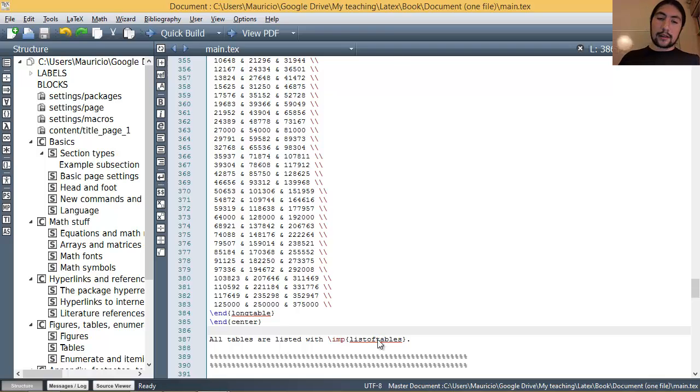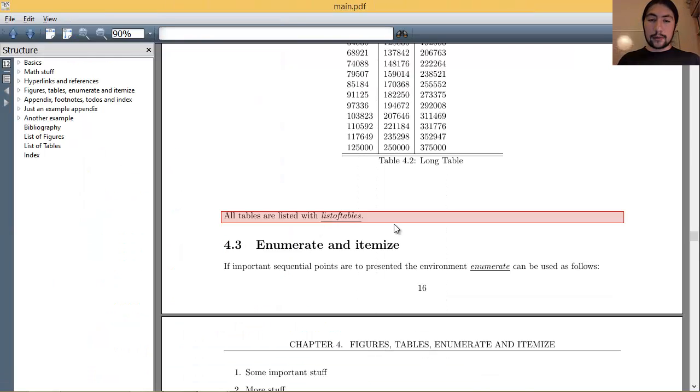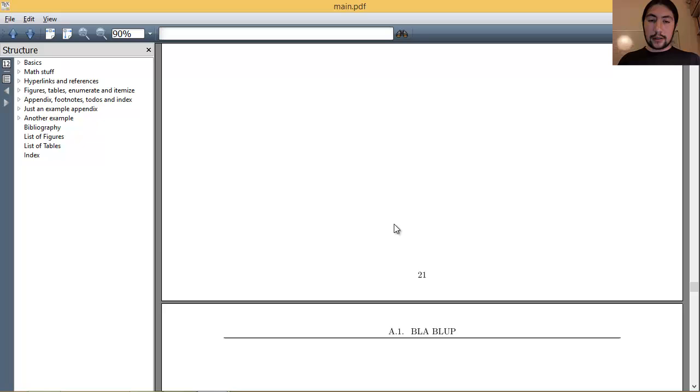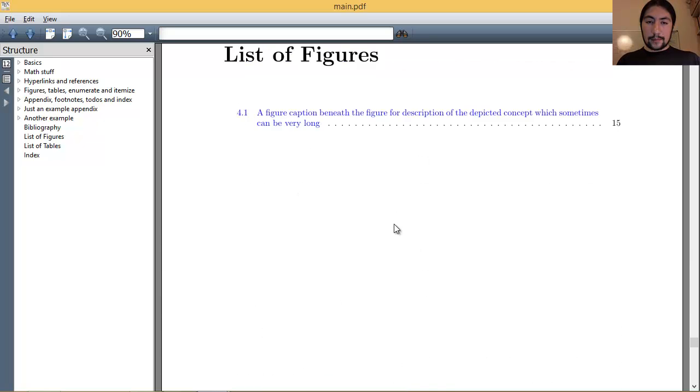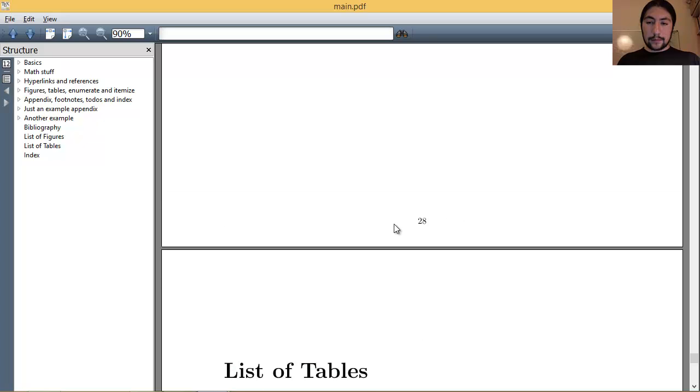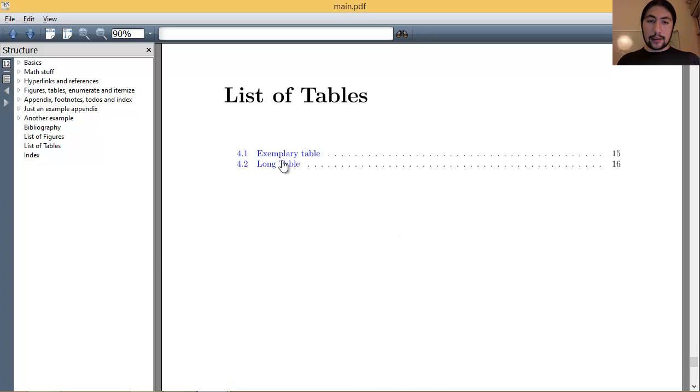All of the tables can be listed with the list of tables. That's exactly what you can see: list of figures, list of tables, exemplary table, and long table.